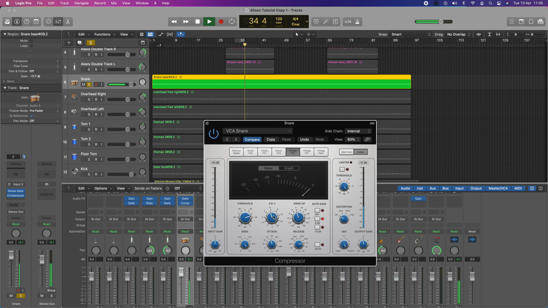Okay, so again, you can see a similar sort of ratio, 4.6 to 1. So not extreme compression, but a reasonable amount of compression. And anything above minus 12.5 is being compressed.